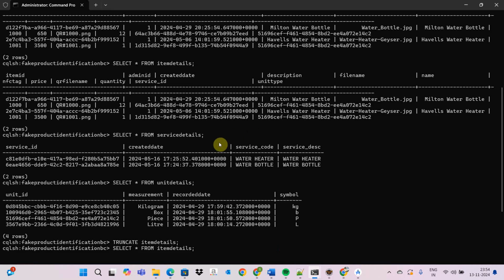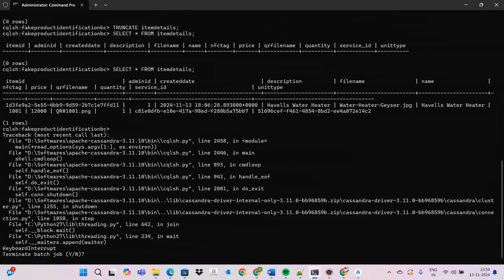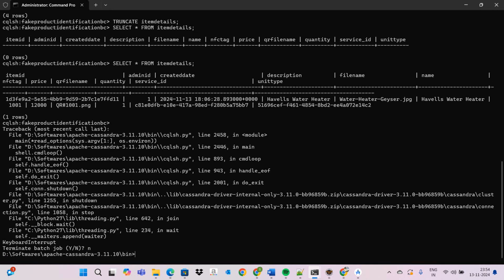In the backend you can see. Okay, put CLS.